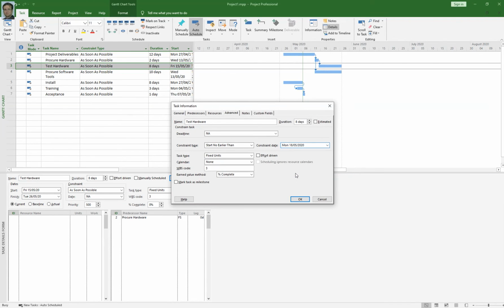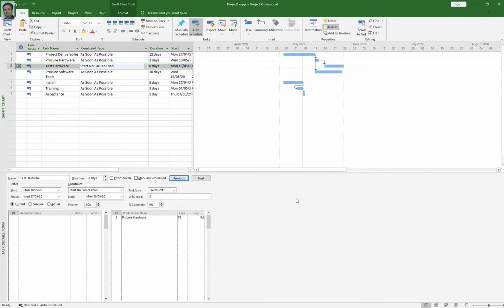When you click on the OK button, you will notice that this activity has a time constraint. So the test hardware activity cannot be started until 18th of May 2020. So this is how we can change constraints of different activities.